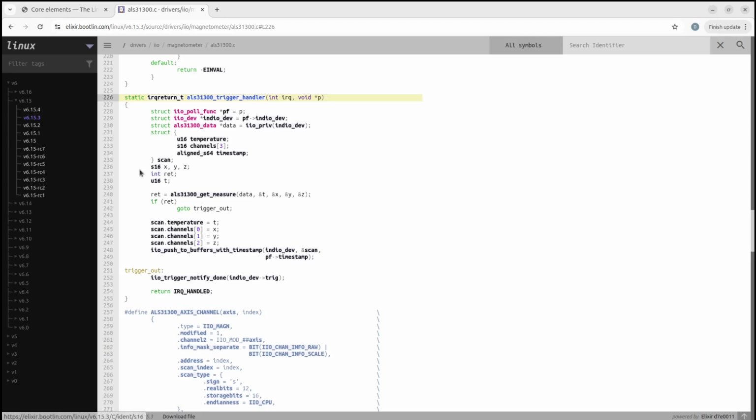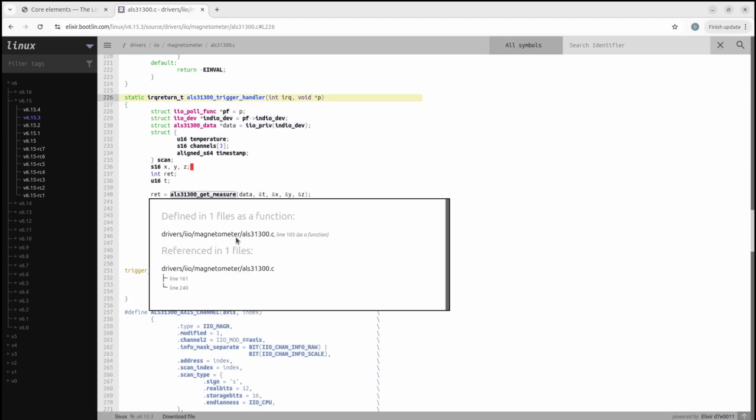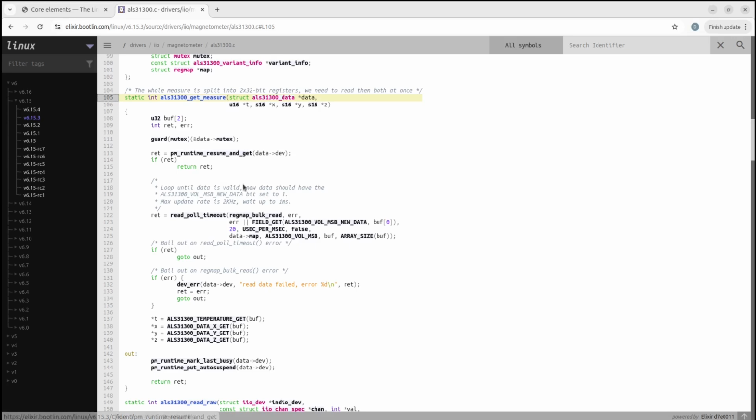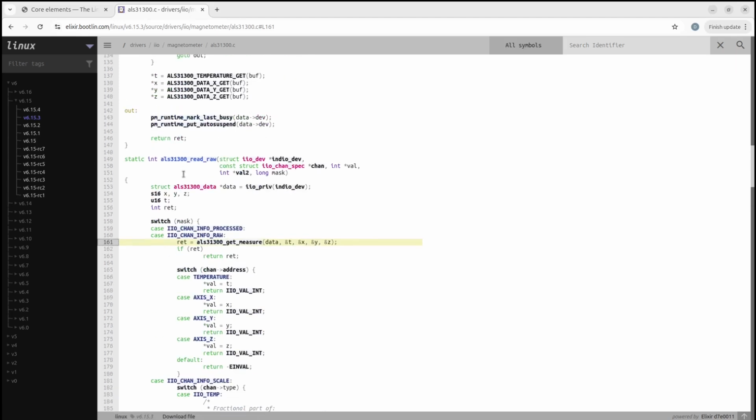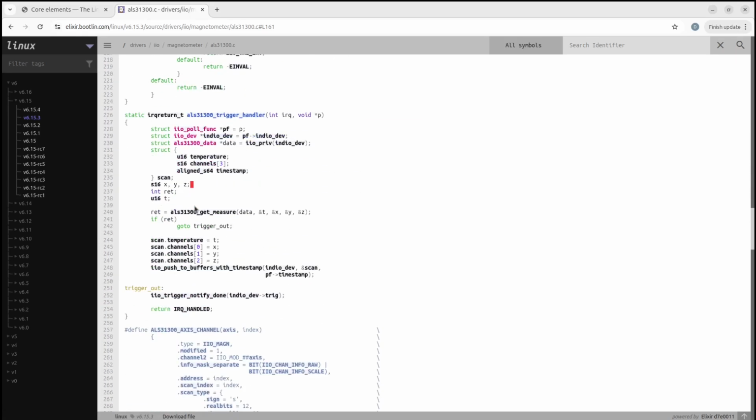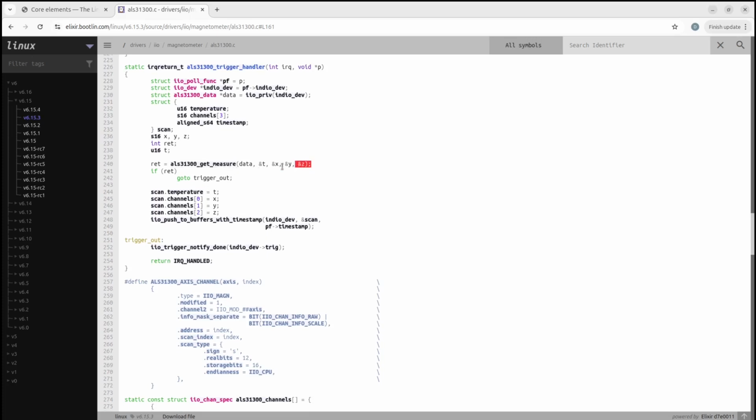Okay, so we first define this signed integer xyz and then temperature for unsigned integer 16 and return value. We use the same API that we used in the raw read to read the data, right? Remember, the same function is used here when we read the raw value, and whenever we have the trigger buffer we also use the same API. So it uses the same method of retrieving the data from the sensor.